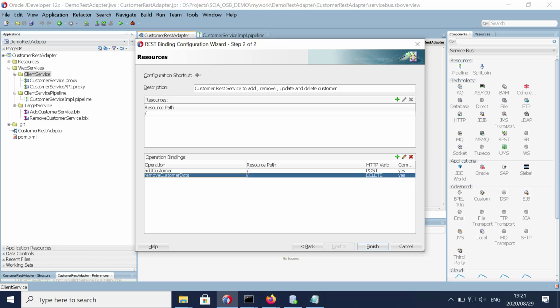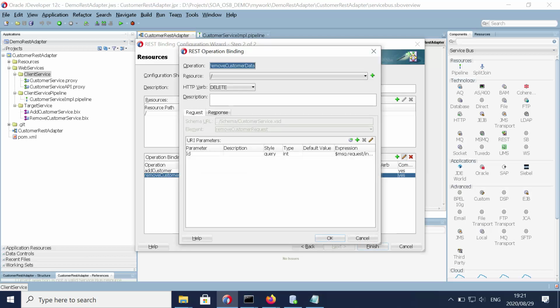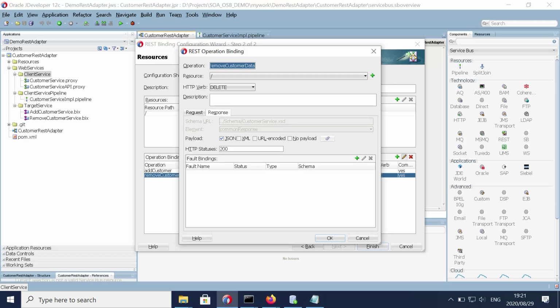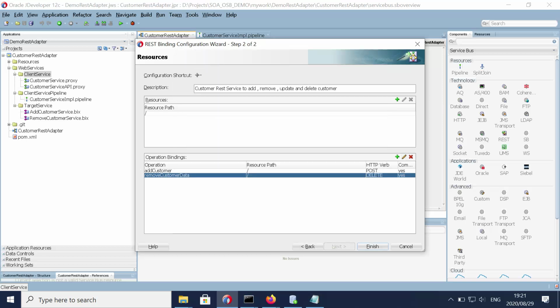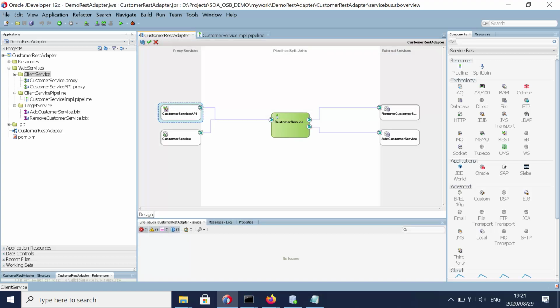And the same way we are defining remove customer, where the method type is DELETE. Just note the resource path is the same, but the method types are different for both operations. If I go to the edit section, the ID is the input parameter and the response remains the same: status code and status message. Once you click finish, the REST adapter gets created on the left-hand side of our OSB overview, under the proxy services. The other way to create a REST adapter is to go to the pipeline, right click, and do an expose as REST. This is the other way of creating a REST adapter.